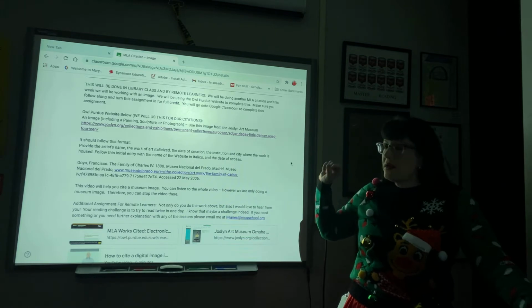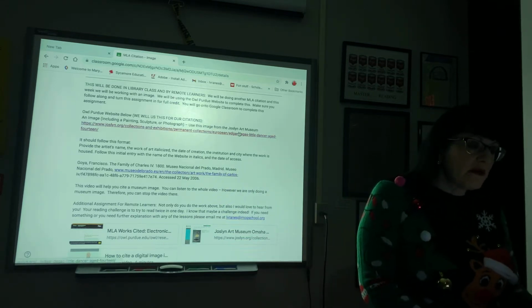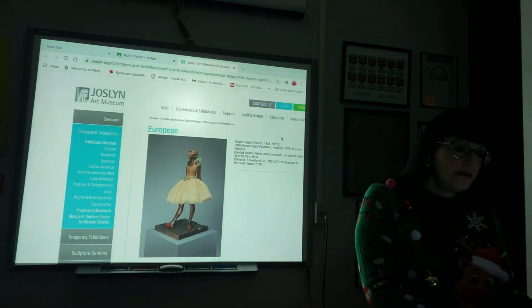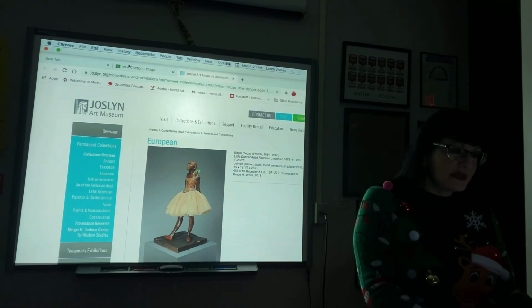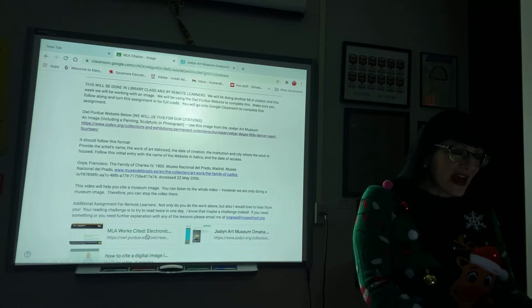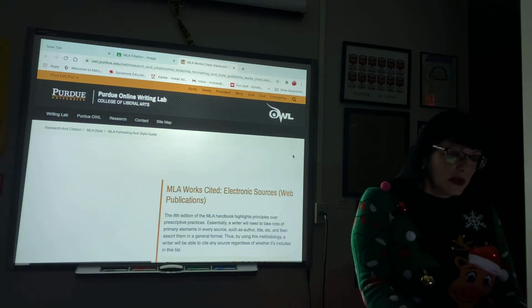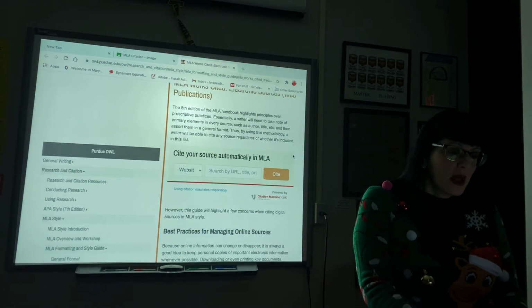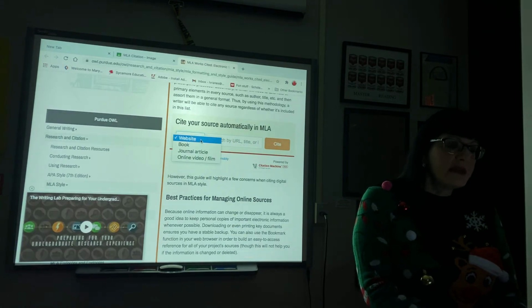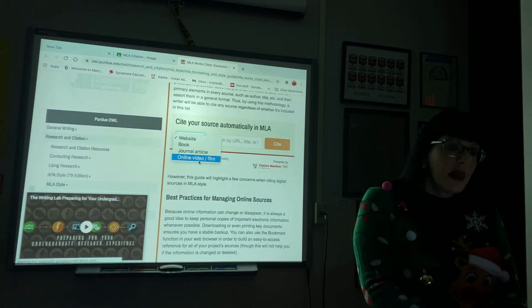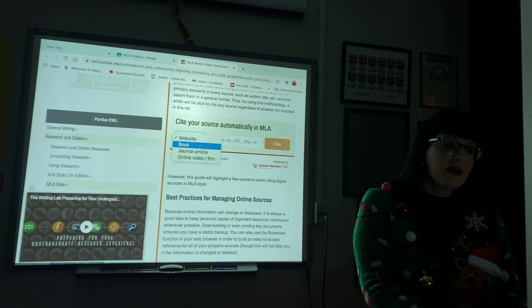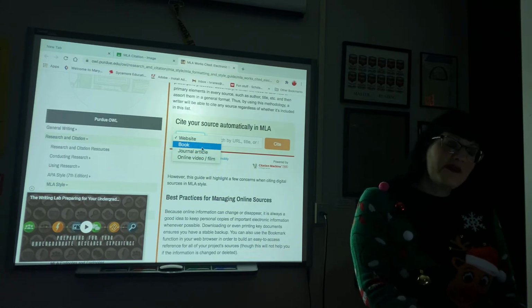Normally we would go onto the Purdue website, and we can do that really quickly. And when you do, whoops, wrong website. When you go onto the Purdue website, you will notice that your drop-down box does not list what we're doing today. That means we have to do it by hand.